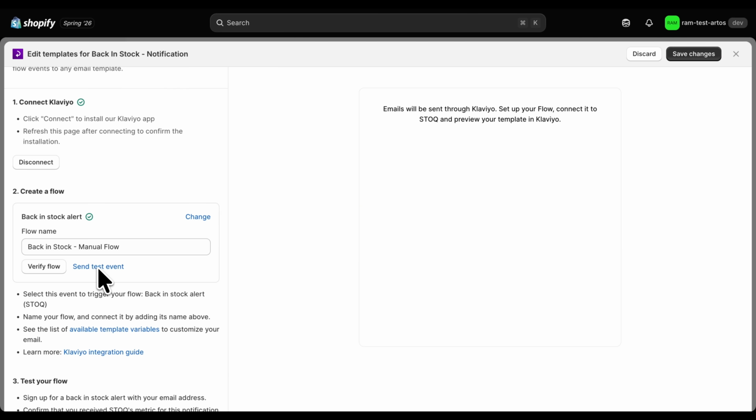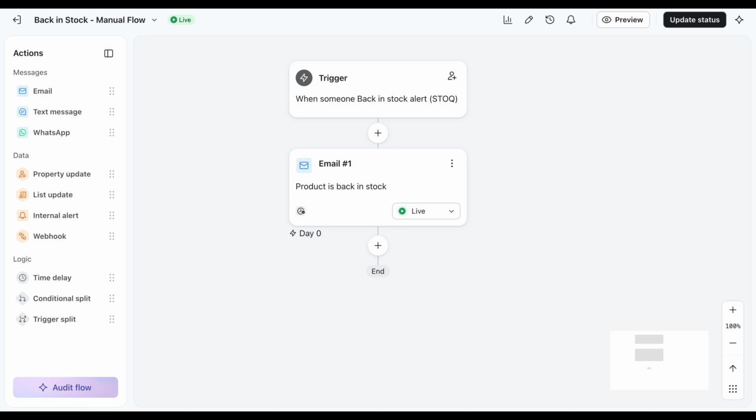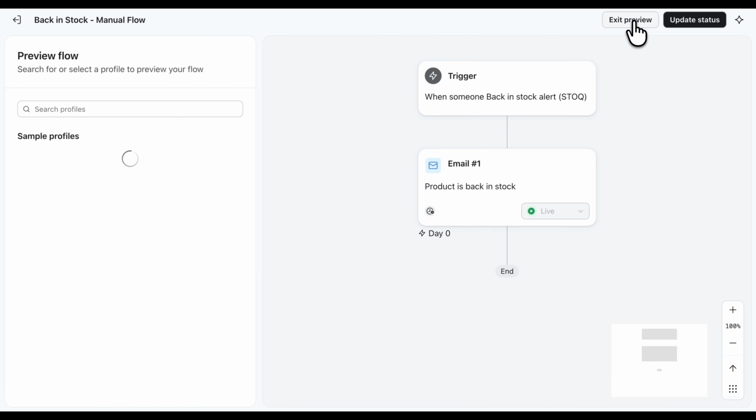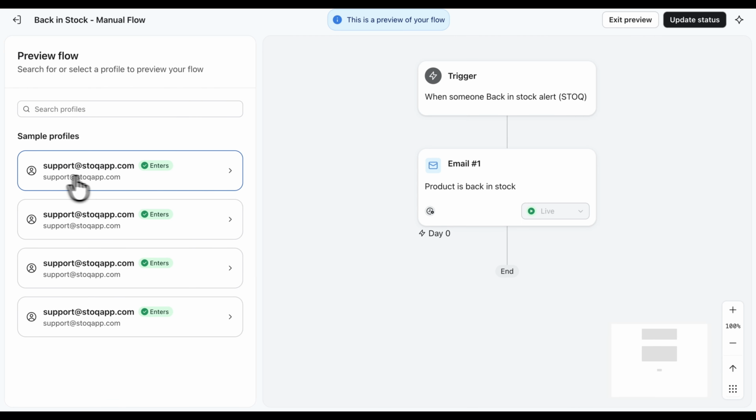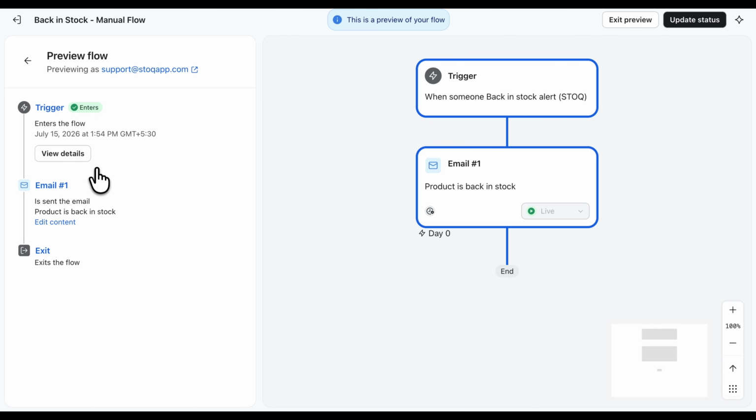Okay, now let's make sure everything is working properly. Go back to STOQ, and here click Send Test Event. This sends sample product data to Klaviyo, so you can preview how the event appears inside your flows and email templates. If the event appears in Klaviyo, STOQ is sending data correctly.